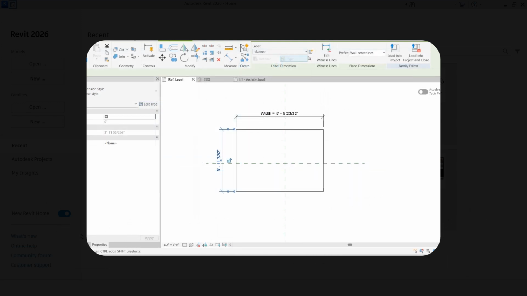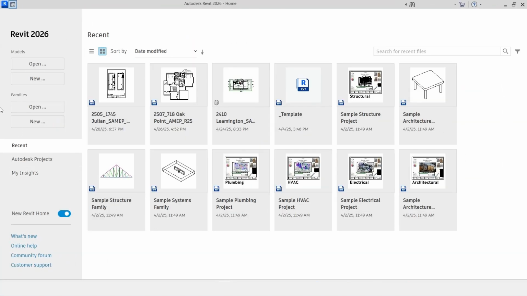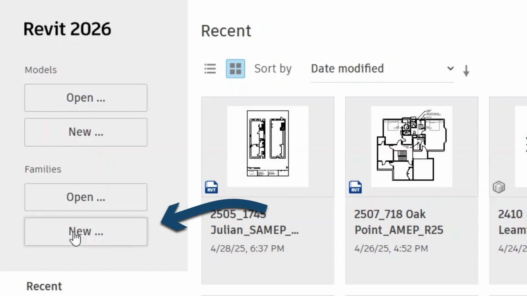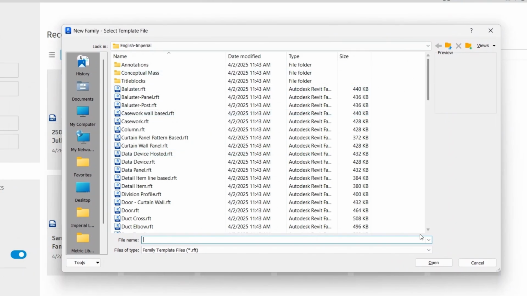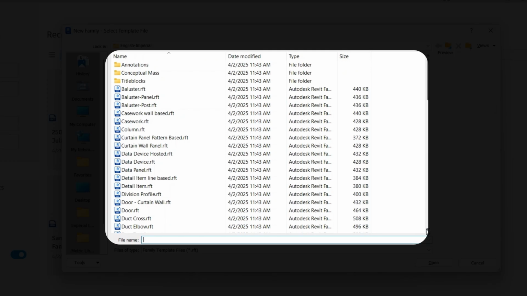Let's build your first custom family. To get started to create a new family in Revit, you'll click on Families, New, and you'll get this dialog box. Within this dialog box, you'll see a bunch of different Revit family categories.